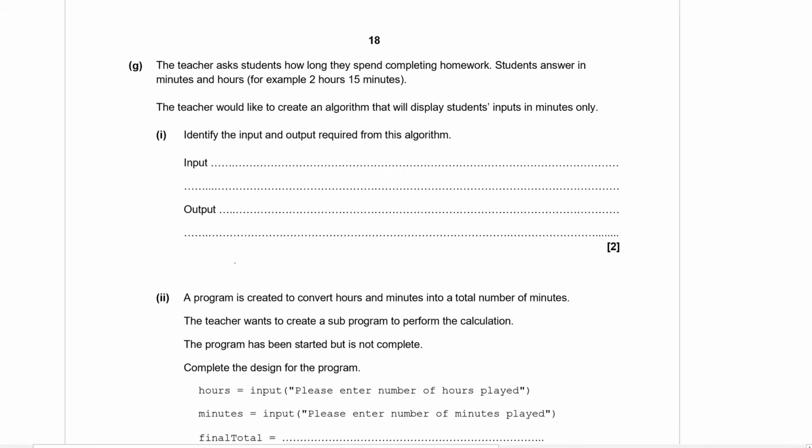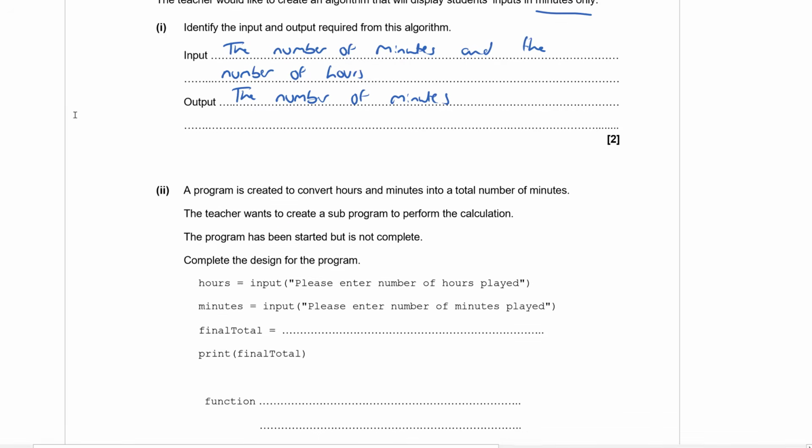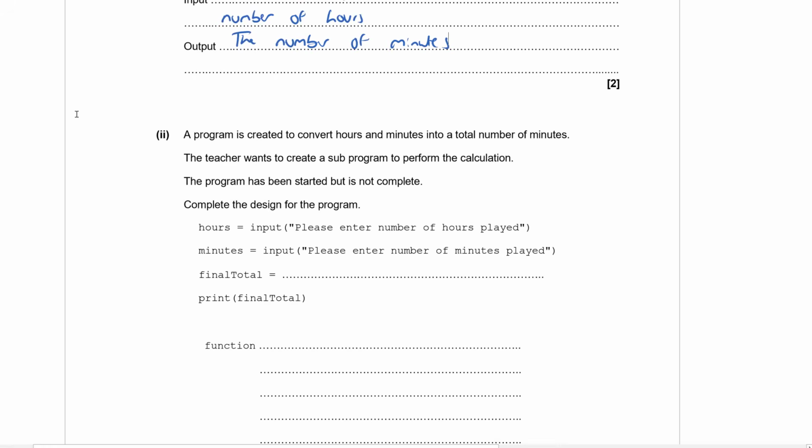So the input will need to be the number of minutes and the number of hours. And the input is what is being taken in by the algorithm, what it's going to work with. And it's going to give us the output in minutes only. So just the number of minutes. Okay, a fairly nice question at the end of this paper, or almost the end of the paper.